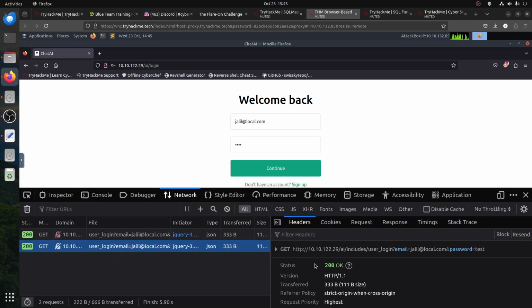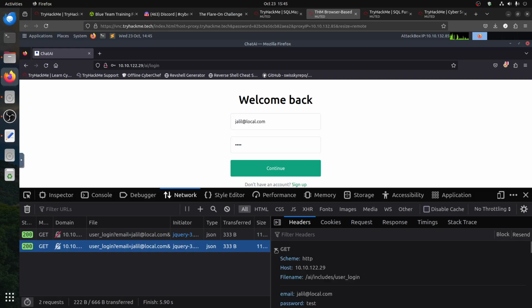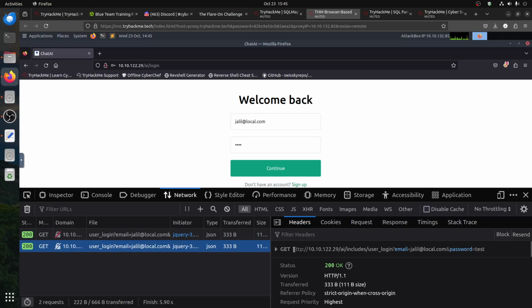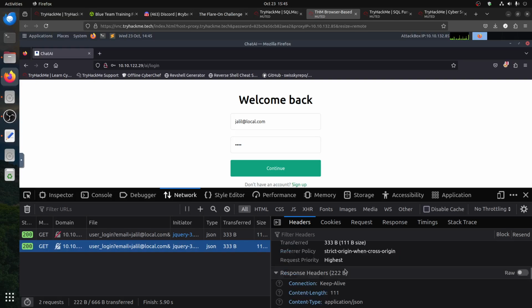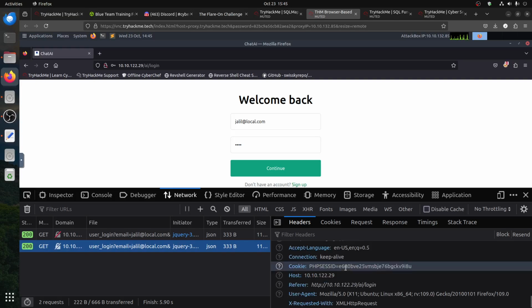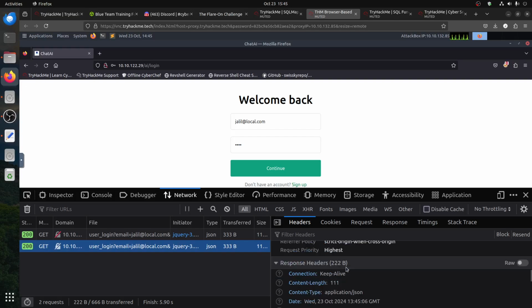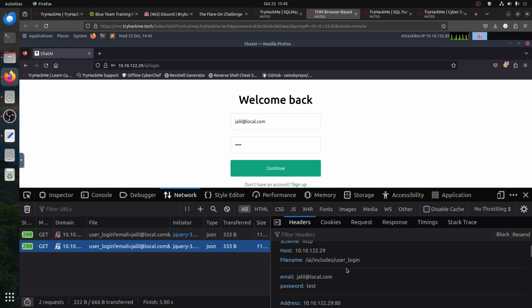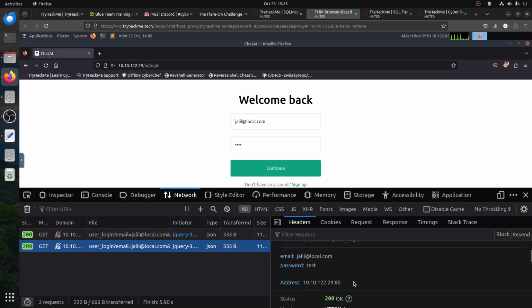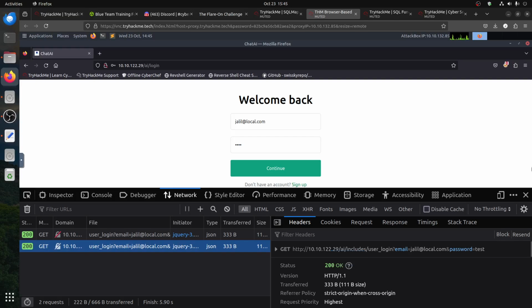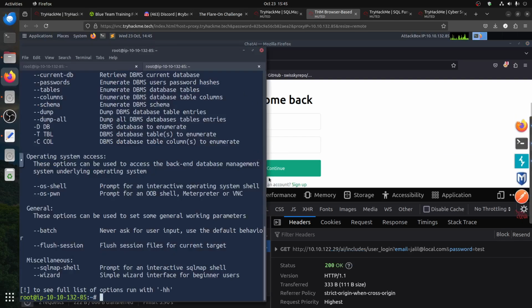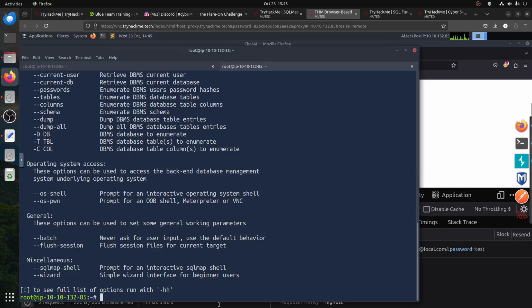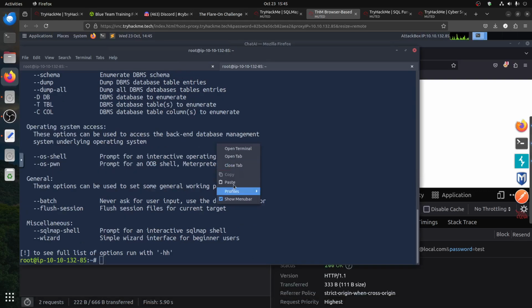So you can see it sent a GET request to this value, HTTP. Where is that value of the HTTP? Now I'm confused. Where is it now? Include user login. So let's get the whole GET request, copy the value. So we know the value of the URL. This is where it sent it to.